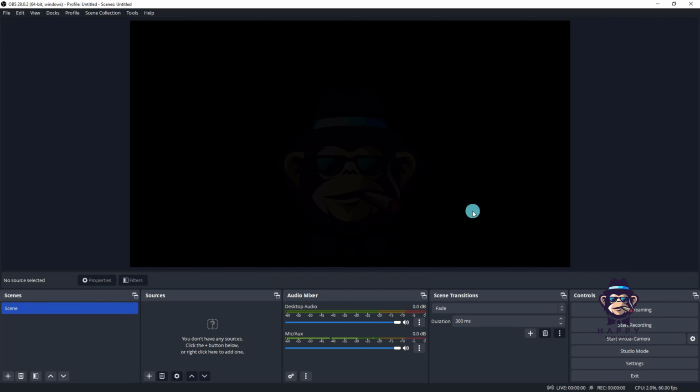In this video, I will show you how to use OBS Studio. This is the OBS Studio interface. On top, there are some menu options.